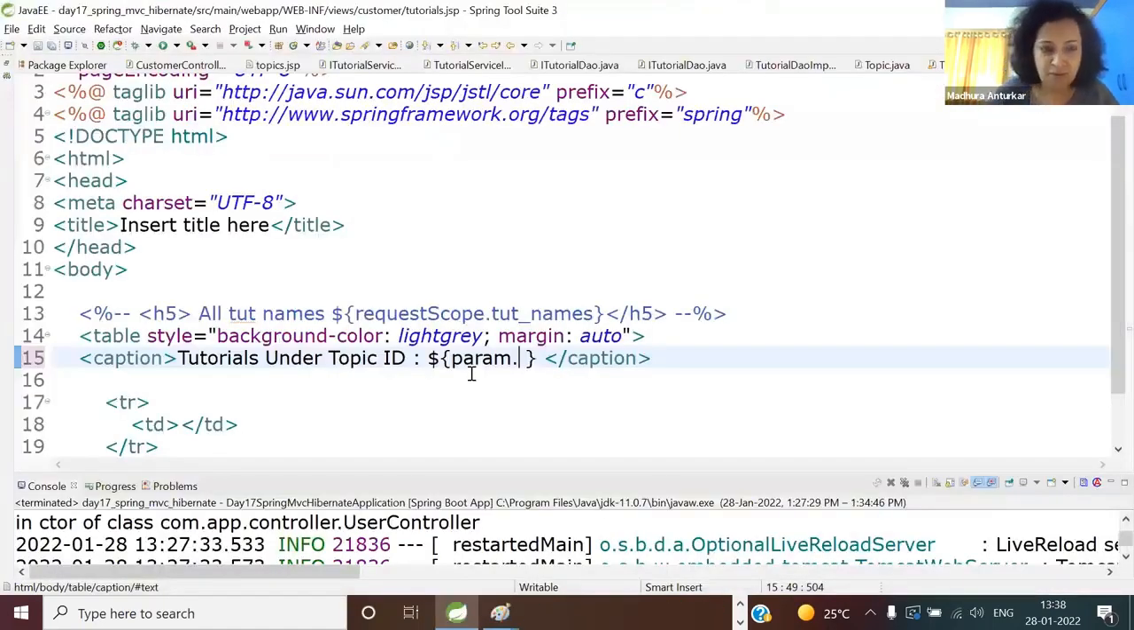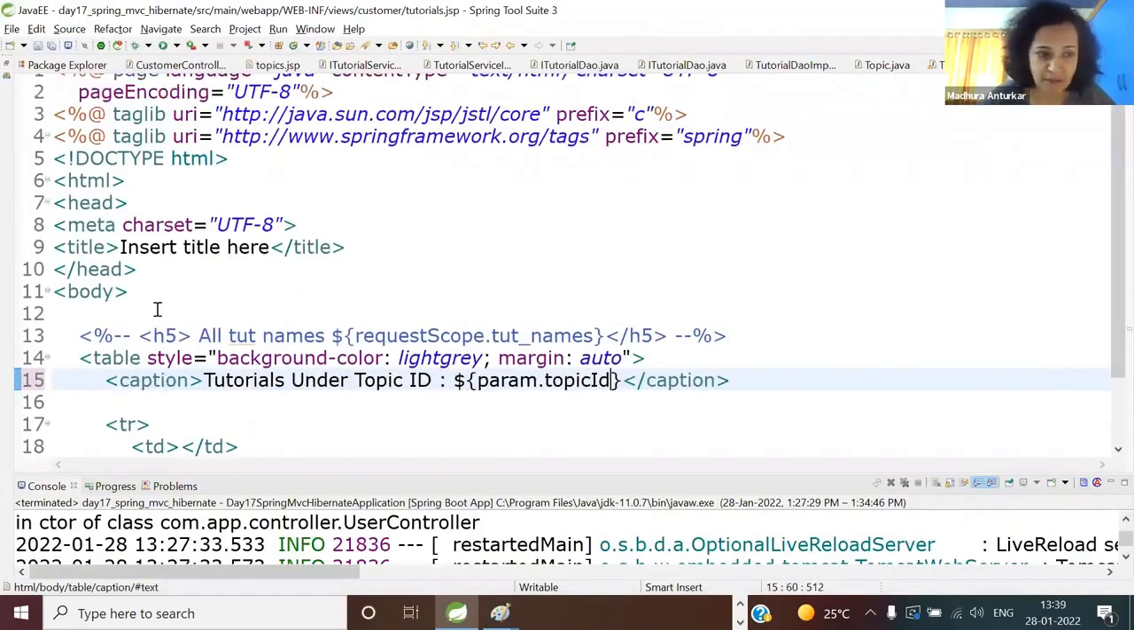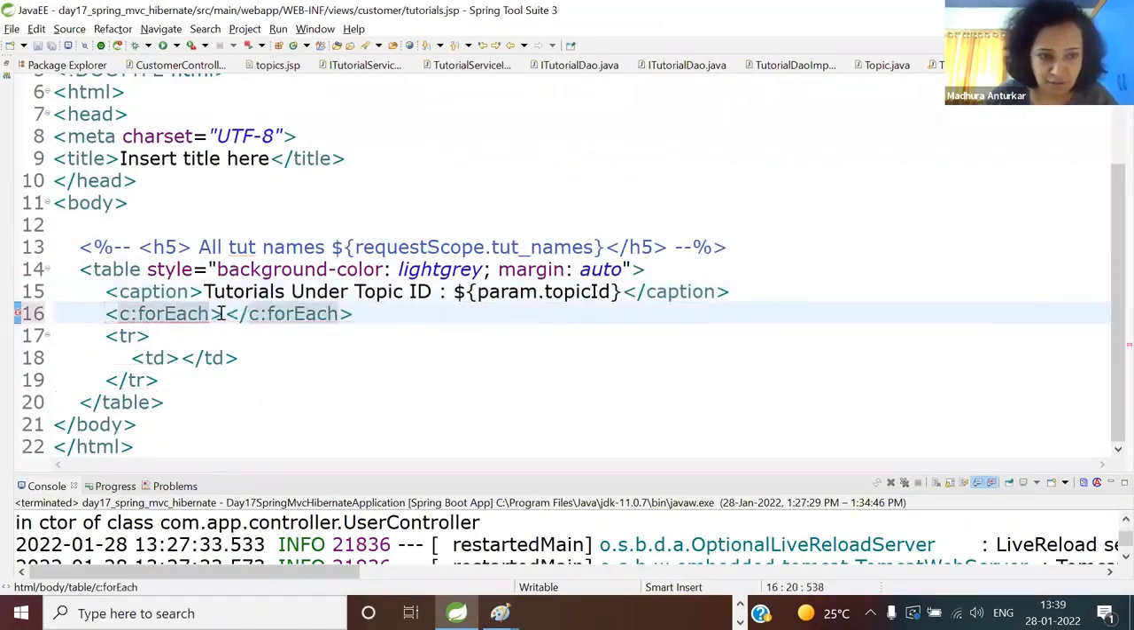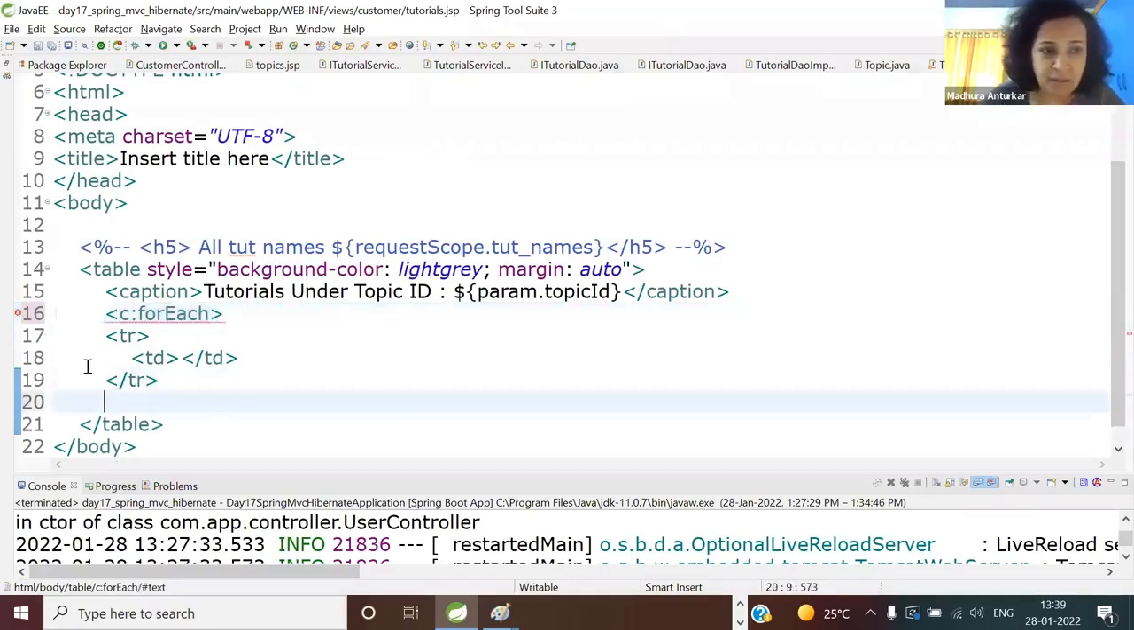Okay. So this is your caption. And now you are going to add the links. So this will be under C colon forEach. Oh, Control X, I wanted to say. And here you will have, let me see, only one column, right? And multiple rows. Yes. So let's have a var here.